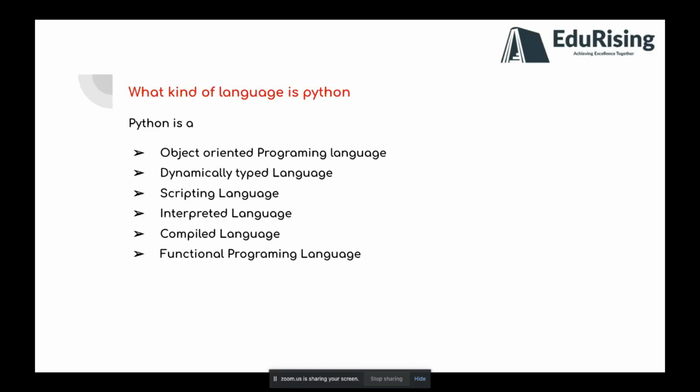It is a functional programming language also. So if someone asks what kind of language Python is, you can say Python is an object oriented programming language. It is a dynamically typed programming language. It's a scripting language. It is an interpreted language, a compiled language, and also a functional programming language. Someone might say it does not have a process named compilation. No, not like that. It is an interpreted language also. It is also a compiled language, because compilation happens at the back end while you are executing the code. Fine.